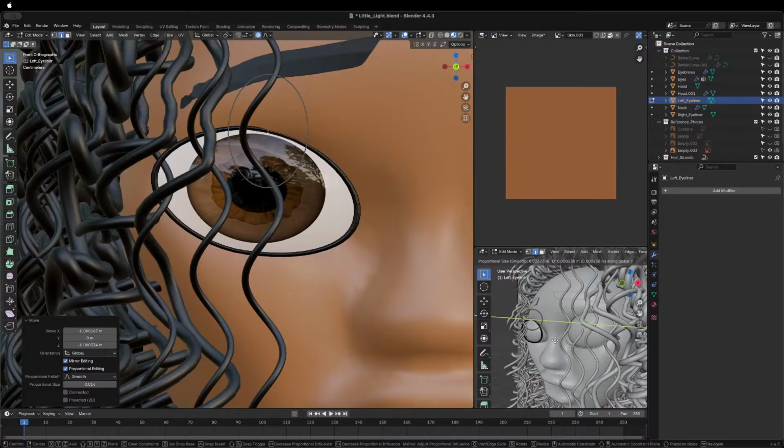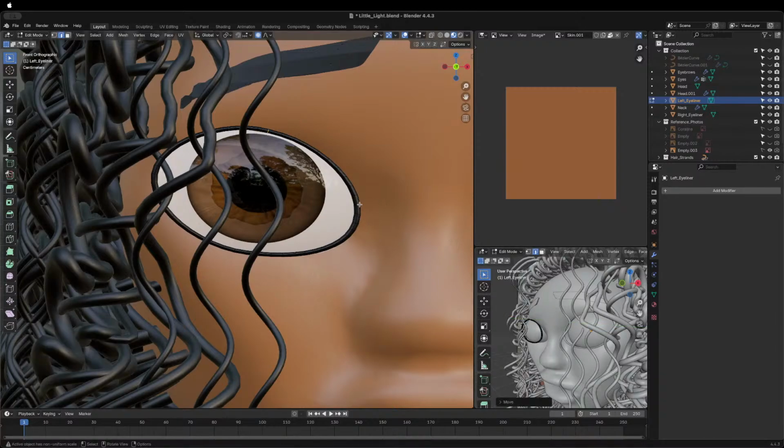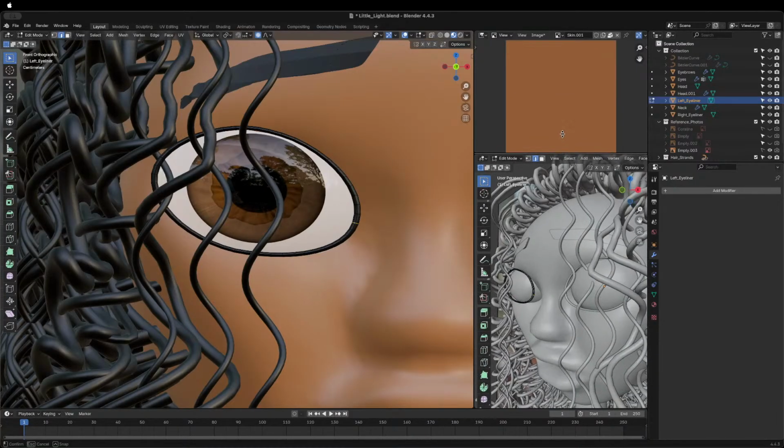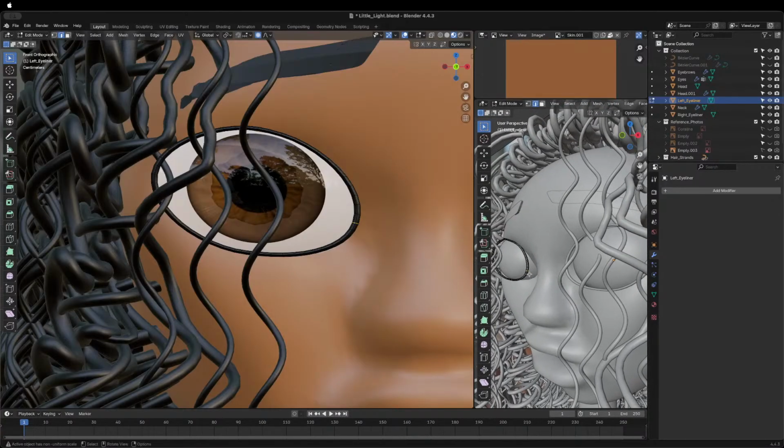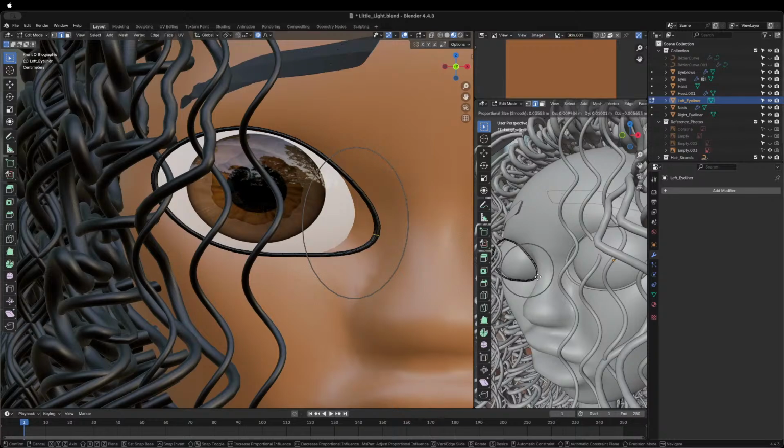Just trying to pull it out a little bit. I mean, while I'm here, I can just use proportional editing to wrap it. So I'm using this corner here to kind of rock it. So just pull it back to here. Smooth it out like that.